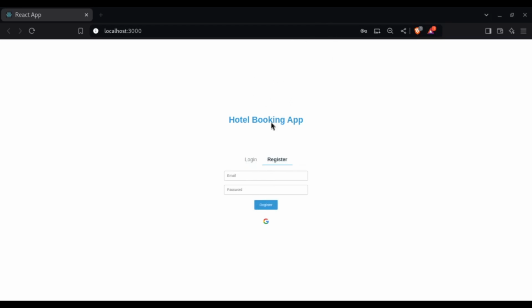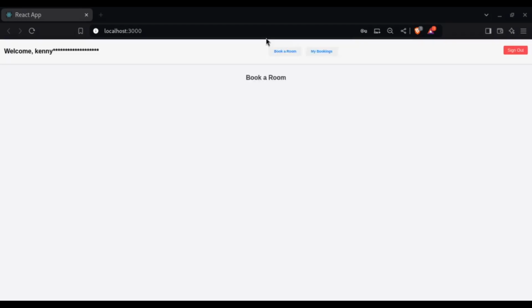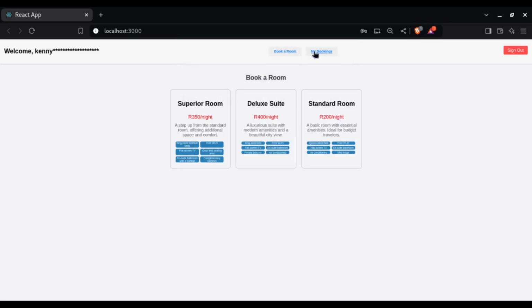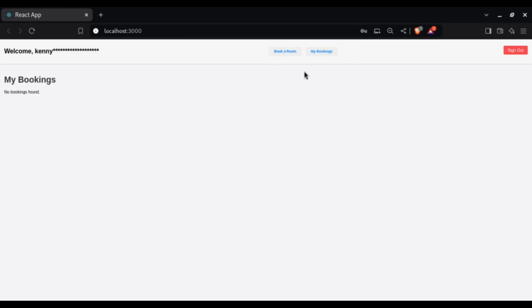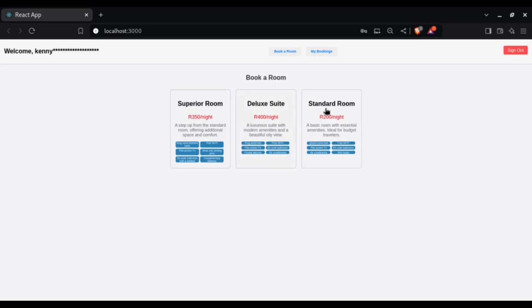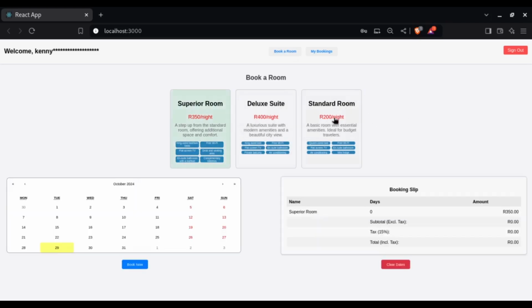Once you've authenticated and you are in the app, it has two main screens, which are book a room and my bookings. My bookings shows all the current bookings that you have, and for now we just have three main rooms, which are the superior room, the deluxe, and the standard room. When you click on any room, it gives you a calendar which you can use to make a booking, and it also displays a slip for the current booking that you're making.